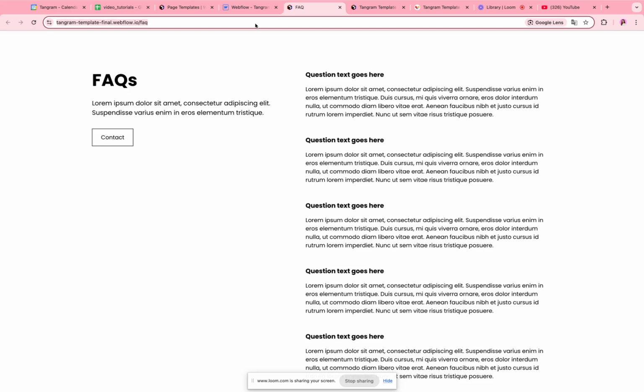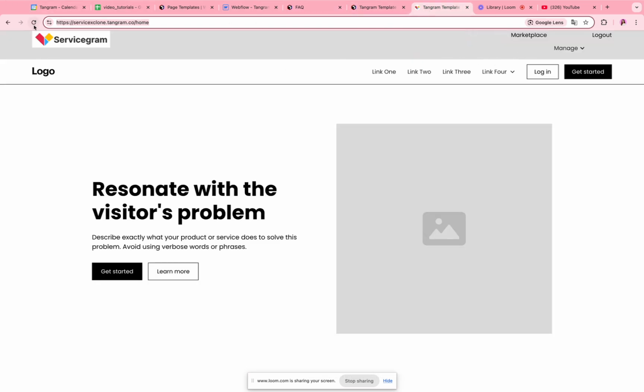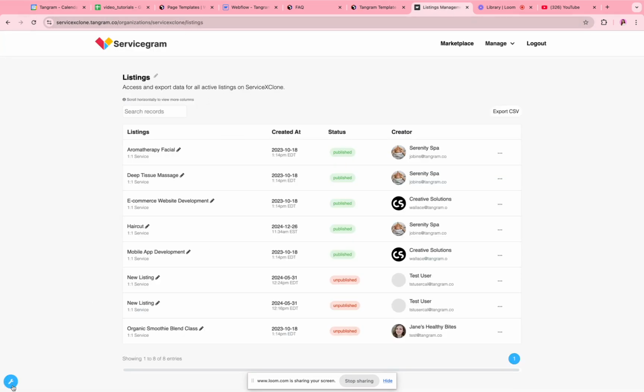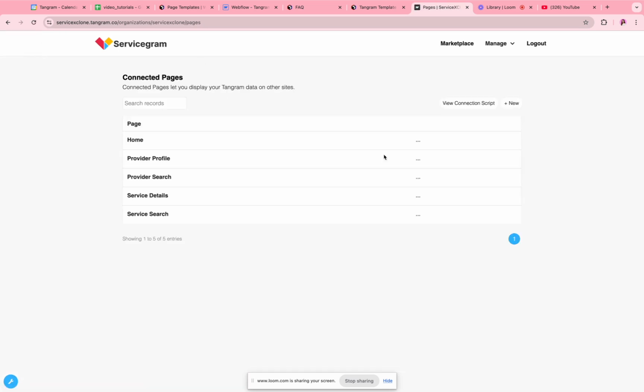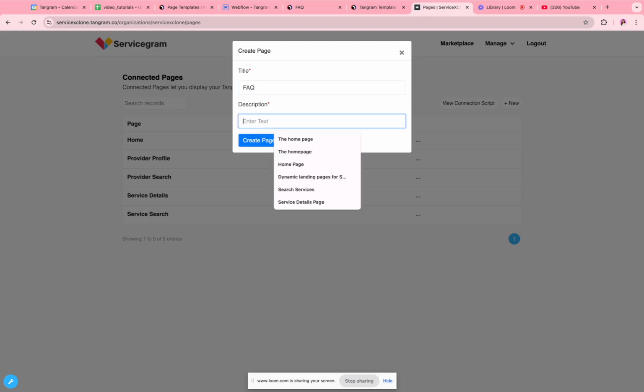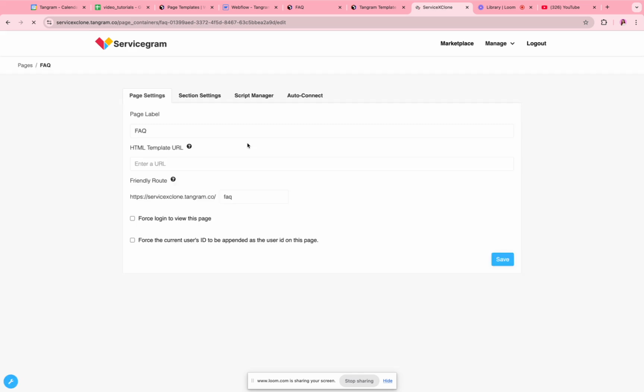Find the published Webflow version of that page, copy the link, and now in Tangram we need to make sure that we have a corresponding backend page for the FAQ. So I'll create a new page on the connected pages page of the admin account in Tangram. I'll just put a space in the description, create page, and paste in that Webflow URL we just copied in the HTML template URL field.